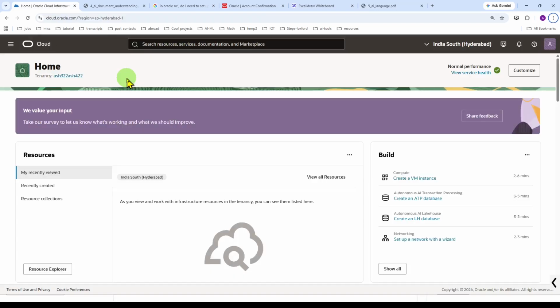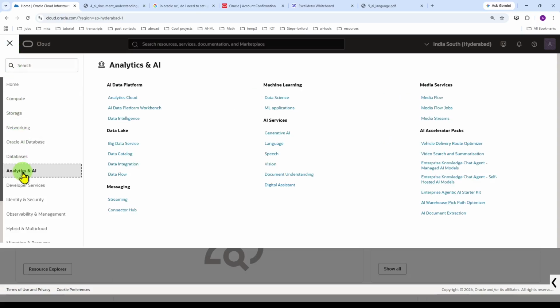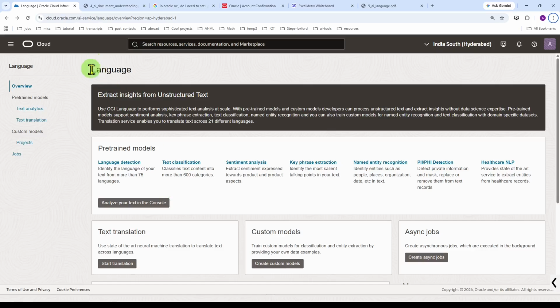out of these documents. So go to your home dashboard, that would be this right here. Go to your navigation menu, and you're going to see the Analytics and AI service. Go ahead and click on this, and somewhere over here, under AI services, you'll see Language. Go ahead and click on that. This is going to take you to the Language page, which essentially extracts insight from your unstructured text. You can use this pre-trained model to perform language detection, text classification, sentiment analysis, and all these tasks right here. So let's go ahead and play around with this. Click on analyze your text in the console.